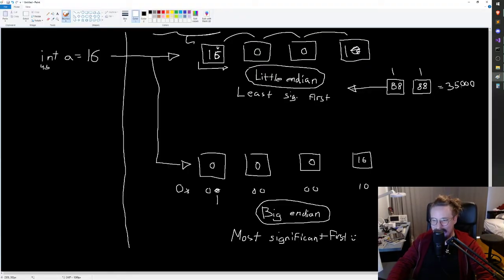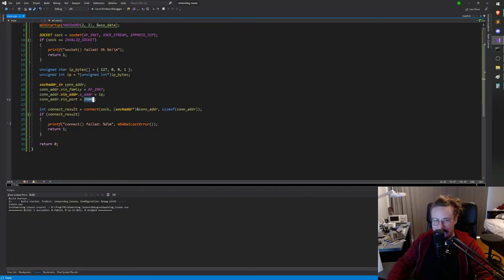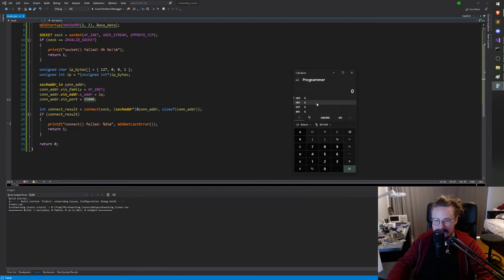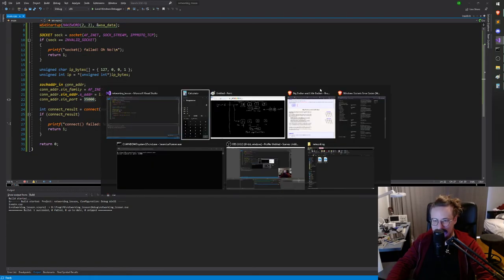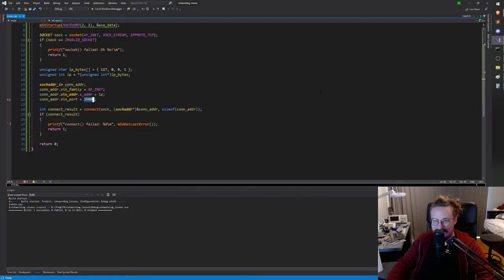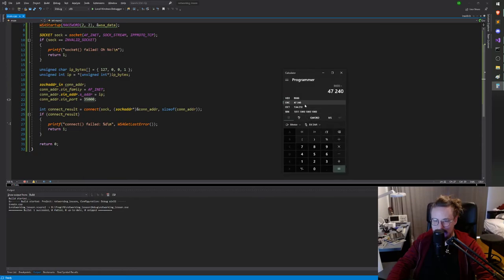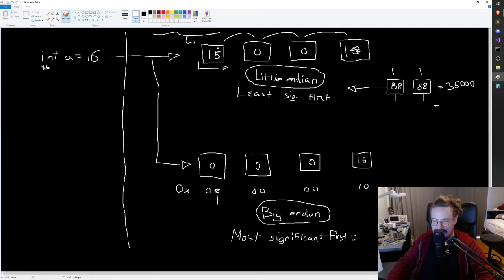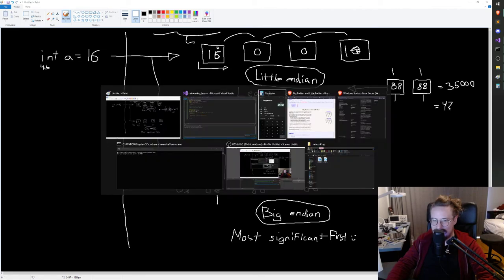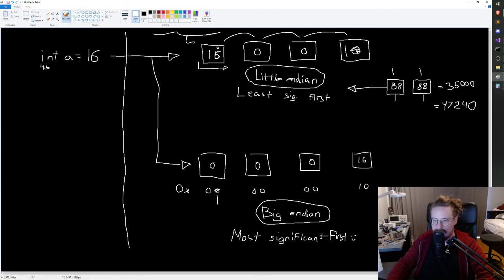This is clearly 35000. But when the internet is looking at these two bytes, it's doing the opposite. It's saying, oh, this is the high order byte and this is the low order byte. And that means you're trying to connect to port B888, which equals 47,240, simply because they're reading the bytes in the wrong order. Problem.